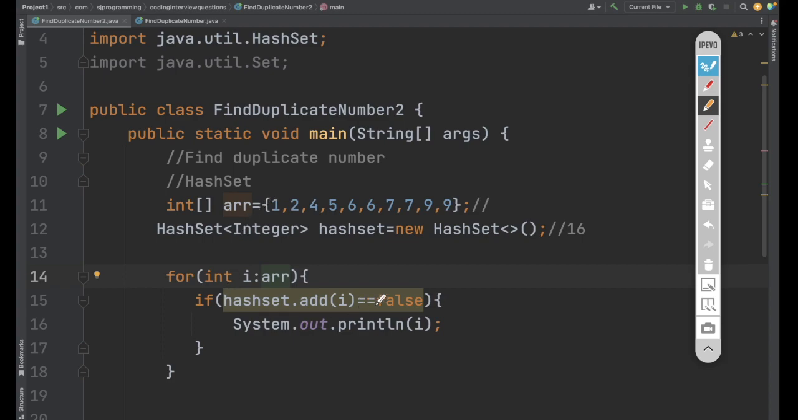Then is equals to false. False means what? If the element is unique in your hash set, it will return true. If the element is duplicated, then it will return false. For example, very first it will try to add 1, so in the hash set 1 will be added. After that you will add 2, after that you will add 4, then 5, then 6. So till this element we have added in our hash set.